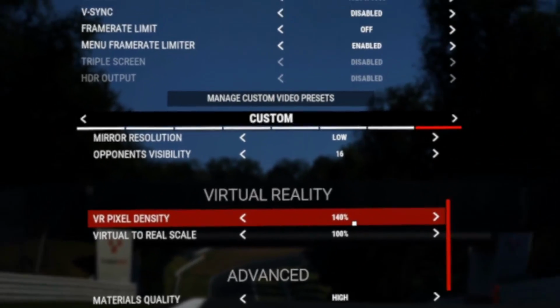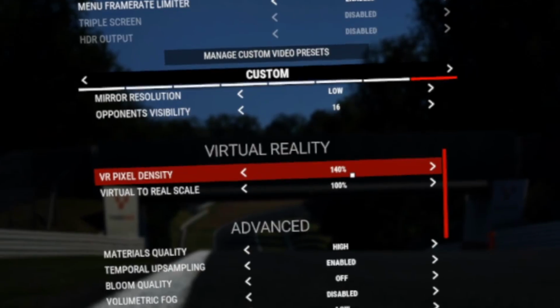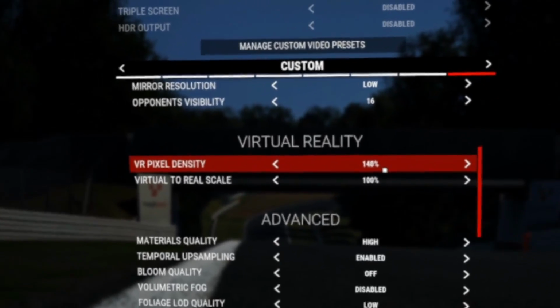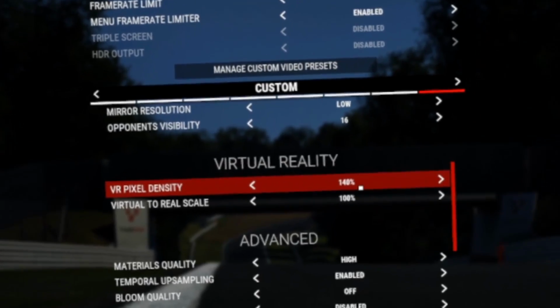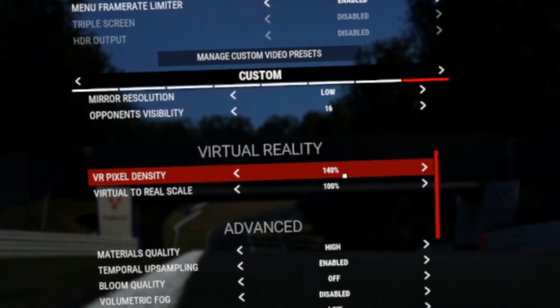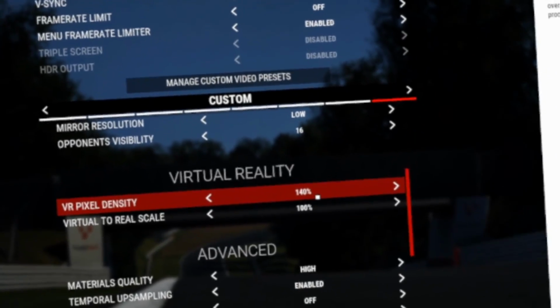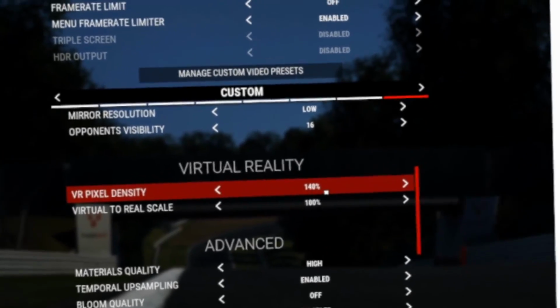The detail is enough that I'm able to read the dash and see information on the dash about lap times and things like that. And it's still able to run pretty smoothly, usually for me. If you're struggling, I would hope that you could run this at least 120, 125%.